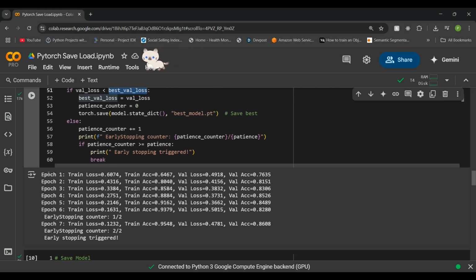So this is the training run which we have done. If you see here, up till epoch 6, the validation loss was actually decreasing, and then in the 6th and 7th epoch, the validation loss was not decreasing, so it was better to stop the training here. That's what our early stopping code helped us with.